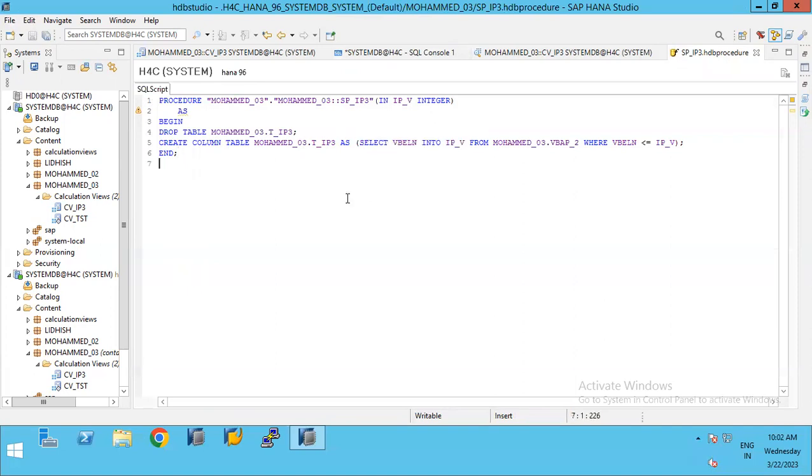So hope this is clear how to create a stored procedure or scripted calculation with the help of an input parameter and use it. And I have created one more video on creating a table function with input parameter.